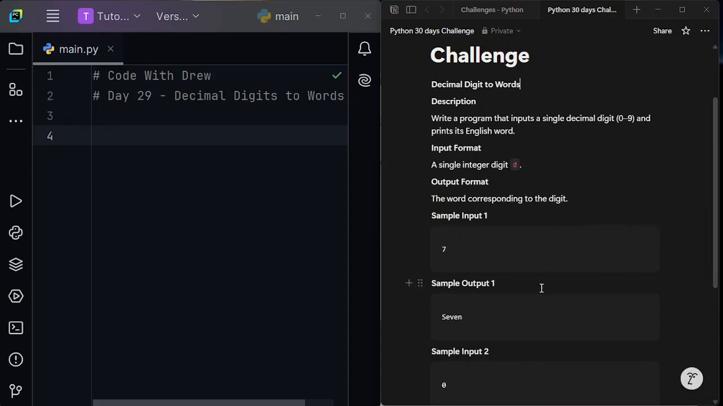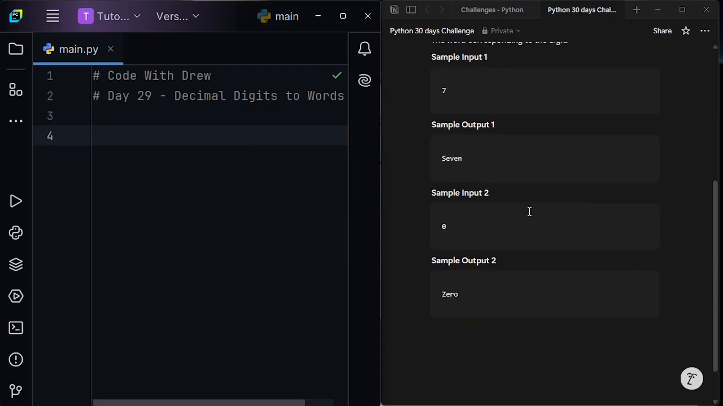Alright, so it's day 29. Wow, second to the last day of our challenge. So today we are doing decimal digits to word in Python.